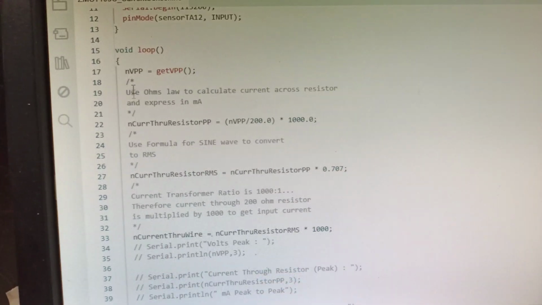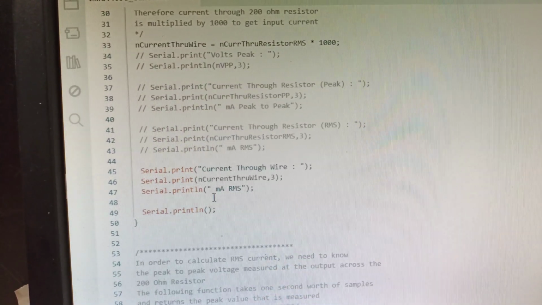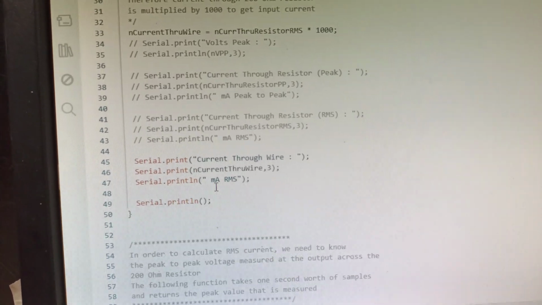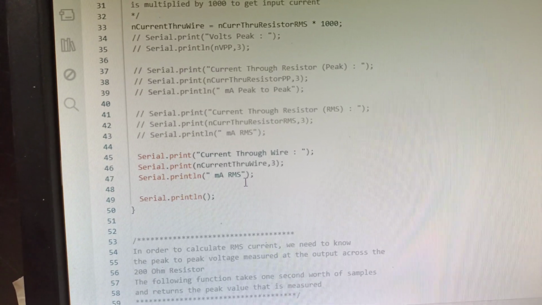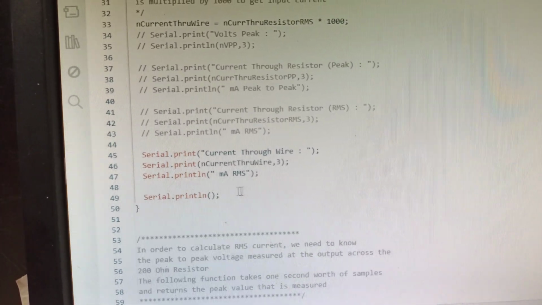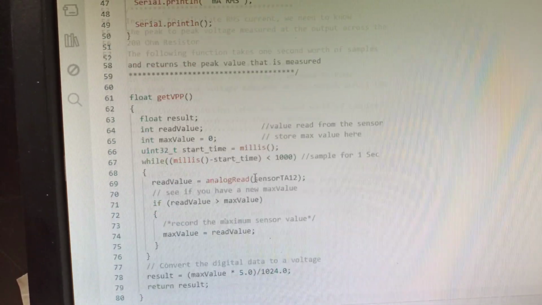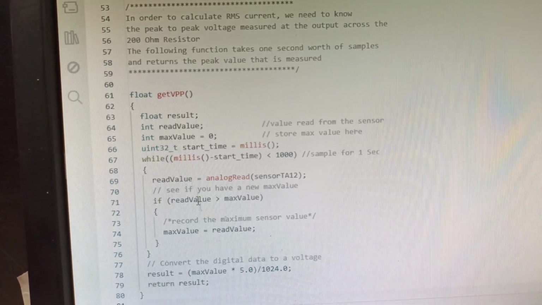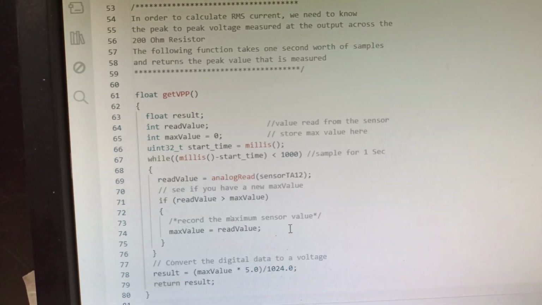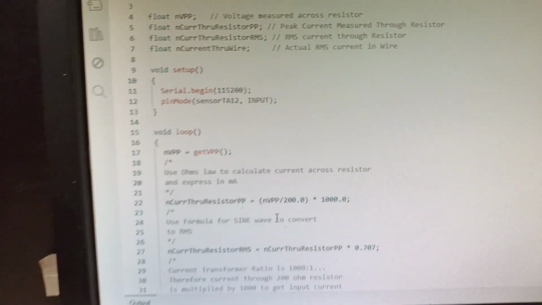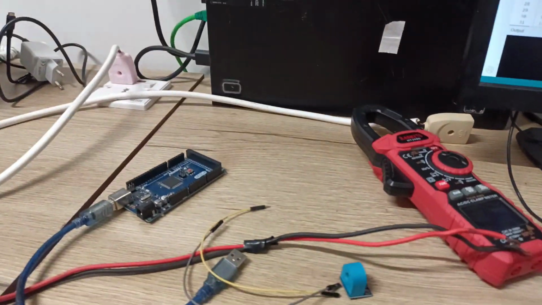And here we define the pin mode. And this is the void loop function, where I only want to show the milliampere current on the serial monitor. If you want to convert it to ampere, you can also do that. And this is the function which will calculate the current. So now I will connect this Arduino Mega to my PC.